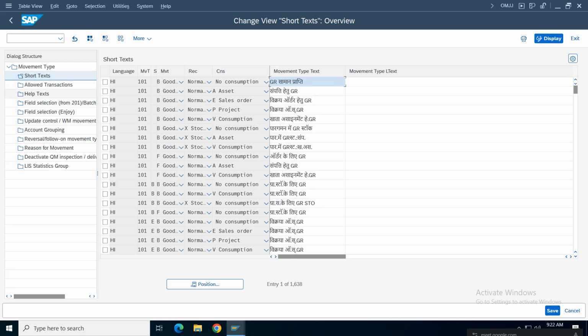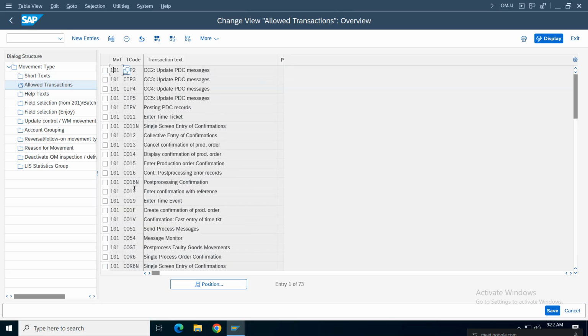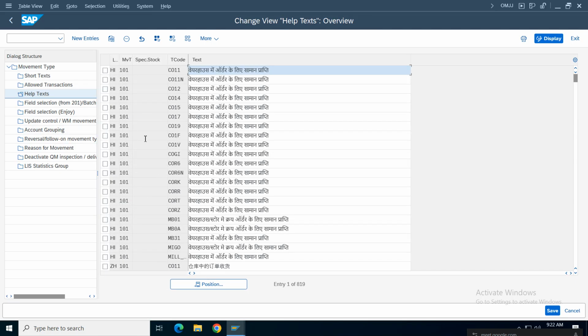So this is the short text description and allowed transactions. For this movement type, these are the different T-codes that are applicable. Different transactions are linked with your movement type. Okay. Help text. It's basically all the descriptions here.